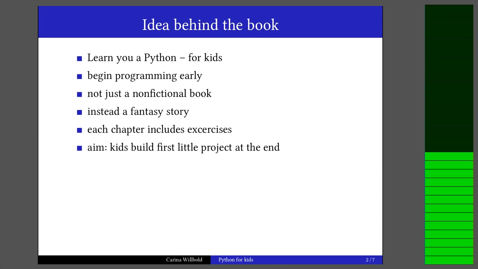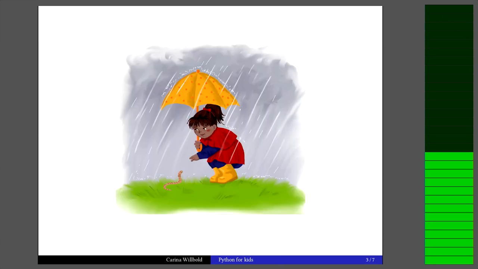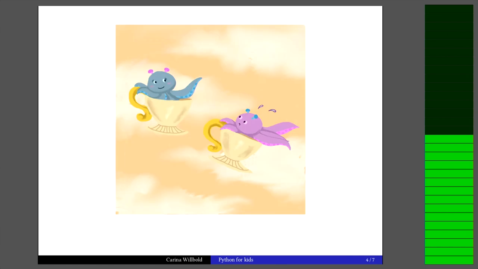Then I can show you some pictures I've drawn. This is the heroine of the book. This is Monty. She's just an ordinary little girl, and she loves math and logic and earthworms and also rain. She has a nice life, but then suddenly some aliens appear and capture her because they're really in trouble. They had just one programming alien which is lost, and now Monty has to fix all the trouble because their spaceship is broken. So they really need her.